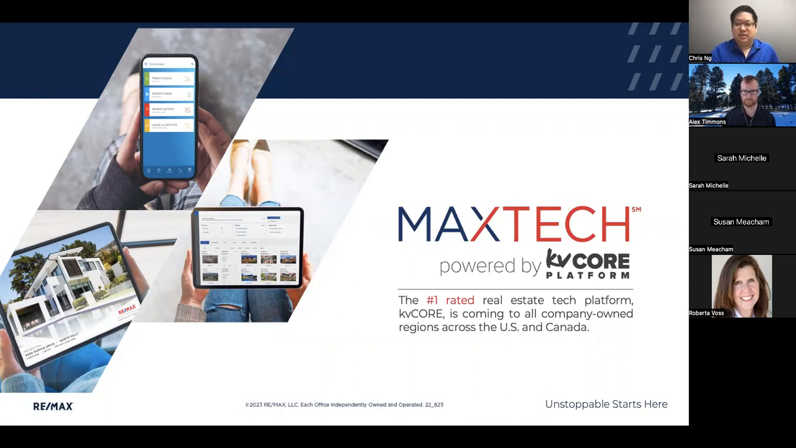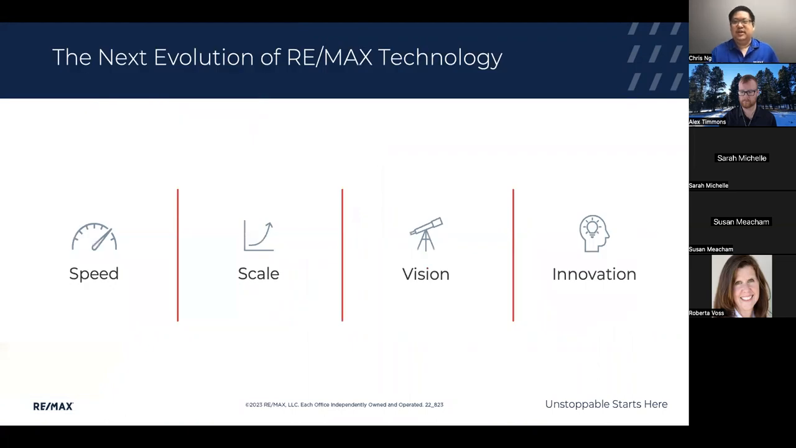And so because you are the best agents, we want to make sure you have the best platform so that you have the best opportunity to grow your business and nurture your clientele as well. So some of the things that are involved with this is that it is the next evolution of Remax technology. And we want to make sure that we're giving you the best and keeping you up to speed with everything that the real estate market has to offer.